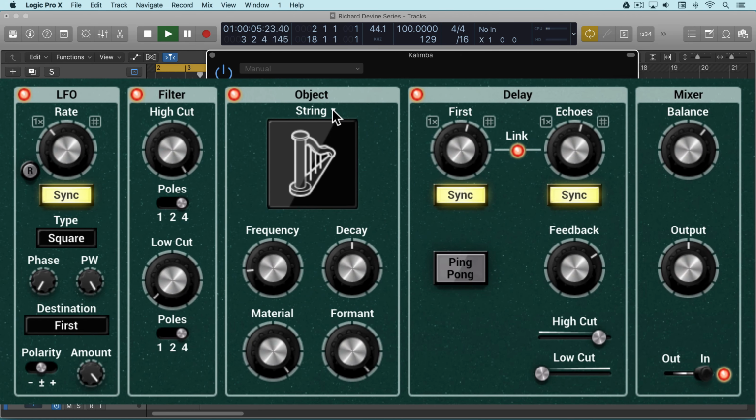Let's try a different object type. We'll go to the drum head. And I'll increase the decay so we can tune it. That works for me. Go to the ping pong mode and blend it in.